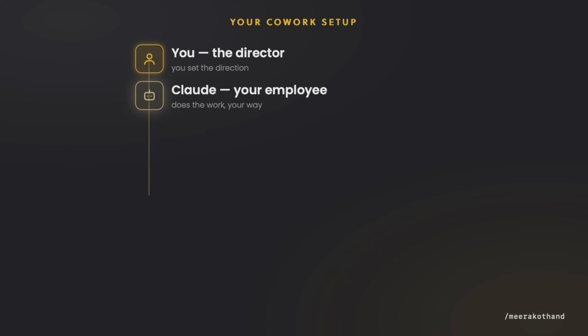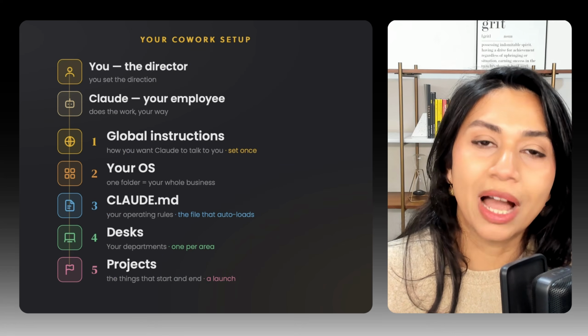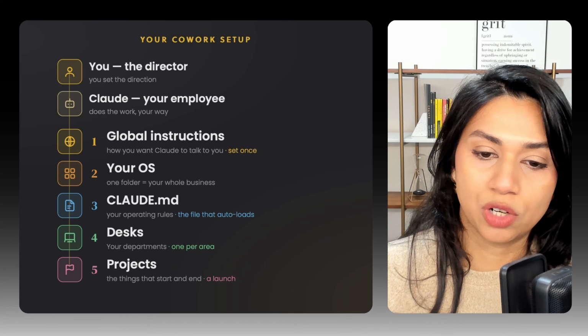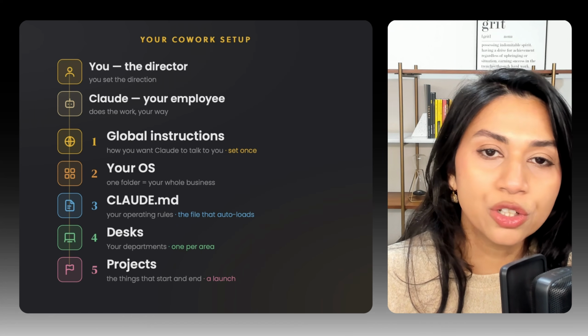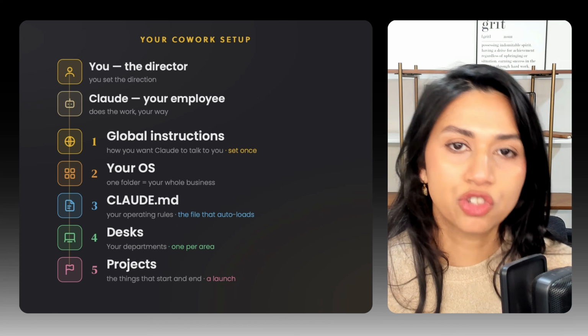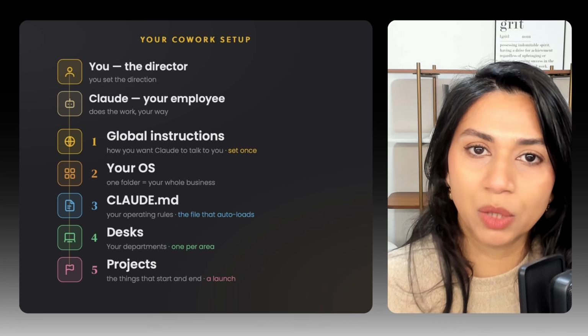So here's the big picture view of the 5 levels. And on top is you, the CEO or the director. Then you have Claude, your employee. Level 1 are your global instructions, how you want Claude to talk to you. And this, you set it once and it's going to apply everywhere across chat or code or Cowork. So we'll dive into a little bit of detail about what goes into each of these levels in just a bit.